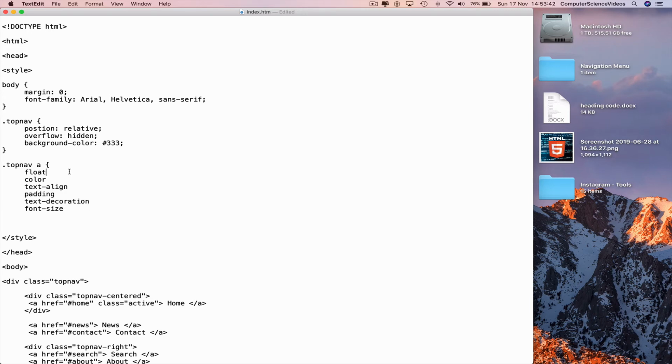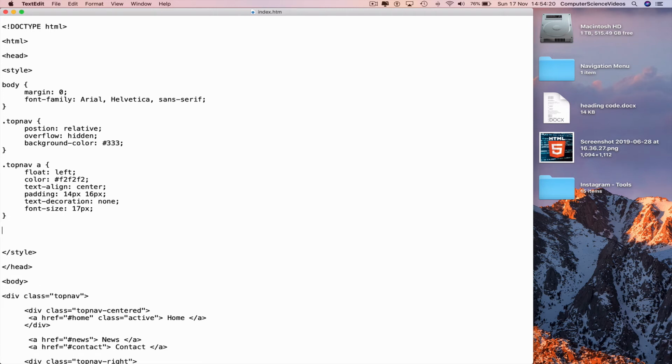Go to the top after float, colon, highlight, copy, paste at the end of each word again. Go to the top again, float to the left, semicolon, color F2 3 times, semicolon, text align center, semicolon, padding 14 pixels and 16 pixels, semicolon, text decoration none, semicolon, font size 17 pixels, semicolon, new line, curly brace, go to a new line again.